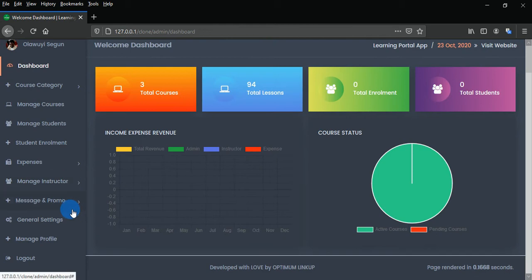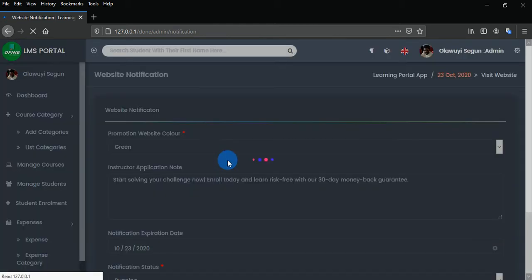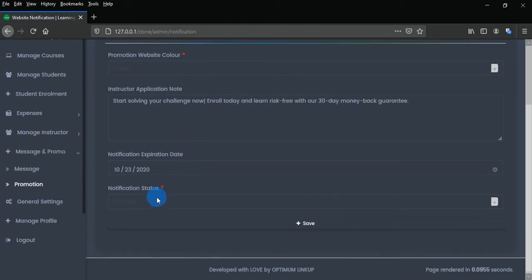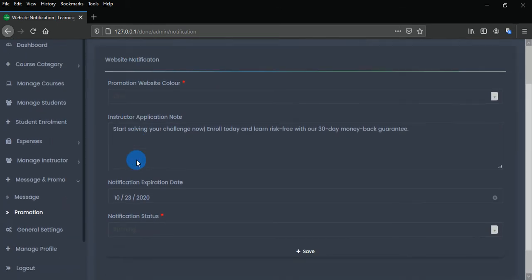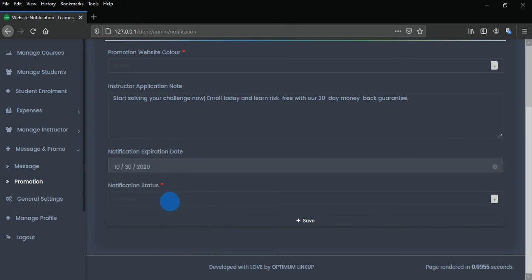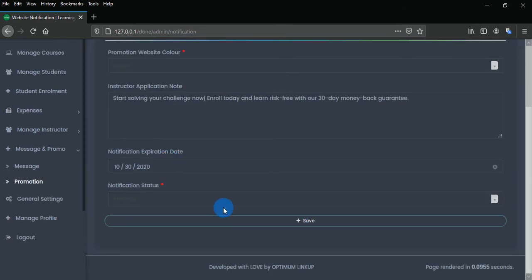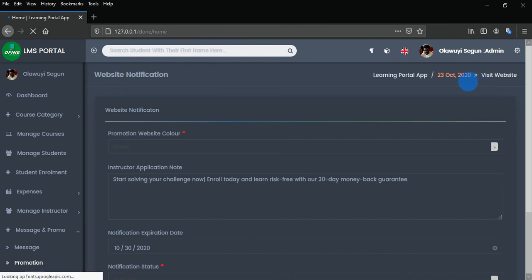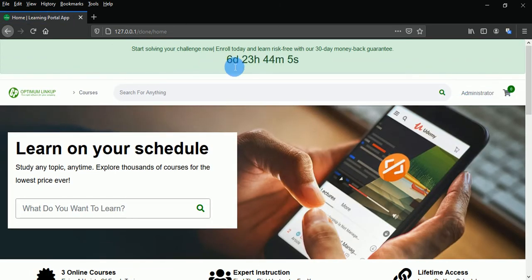We really need to talk about that because this course is loaded. I think I forgot to select something here. Course, okay, it's going to expire on the 30th and the course is running. Okay, I want to click on save. It has been saved. Let's go back. Beautiful, look at it. So we have 6 days. Today is the 23rd and I selected the 30th, which means that it has approximately 7 days.